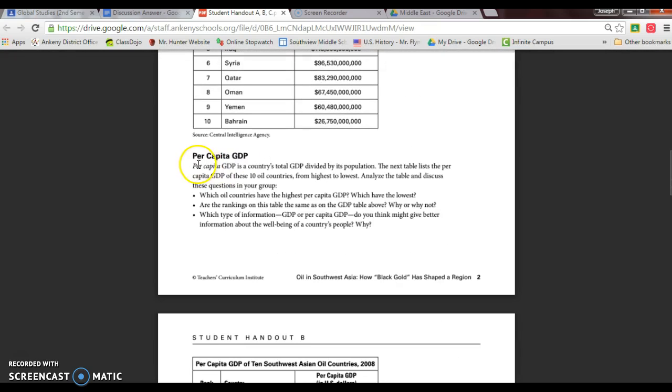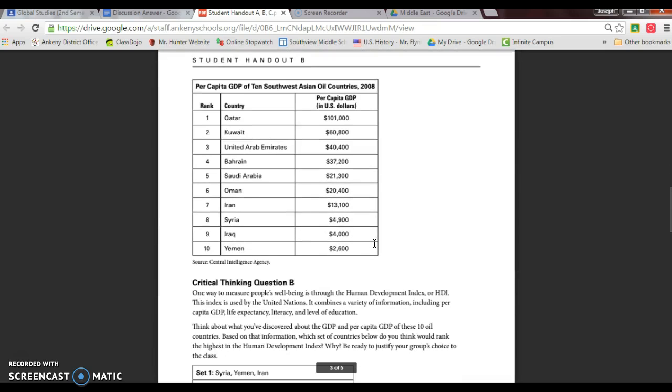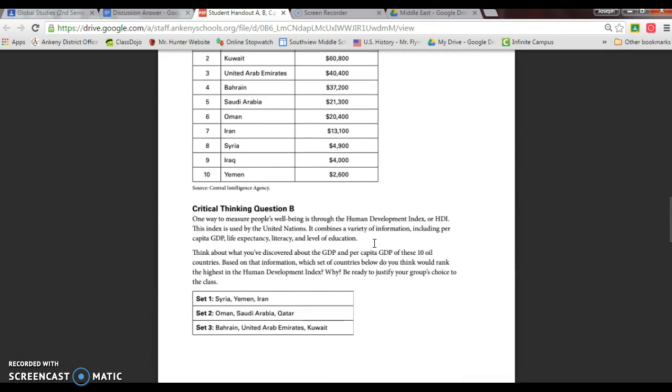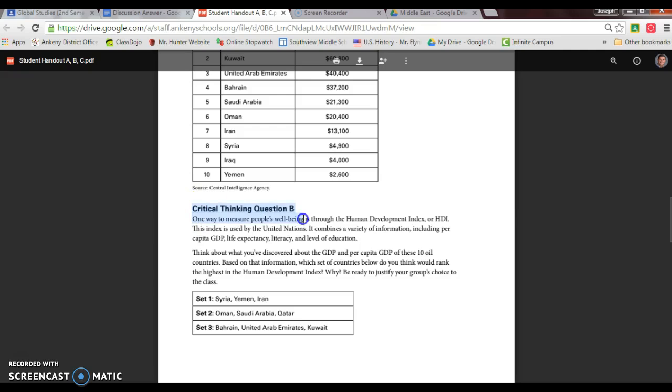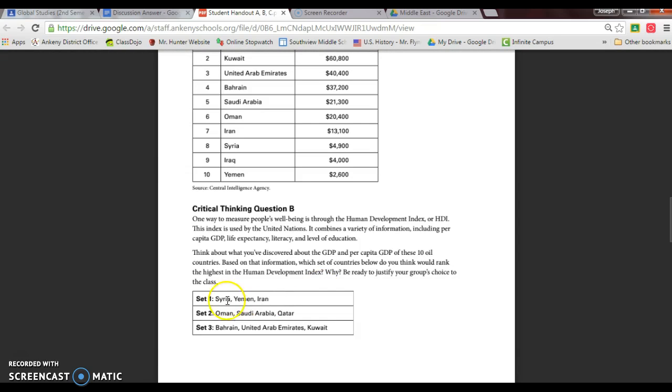Same thing with per capita GDP. You are going to read this and then center your discussion on these questions below after you examine the table. And then probably the most important thing is you're going to look at critical thinking question B. You are going to choose a set that your group believes is the best answer. Choose the set, not just one country from here. You're going to choose all or nothing. You have to choose the set overall. Why don't you pause that video and discuss with your group right now.